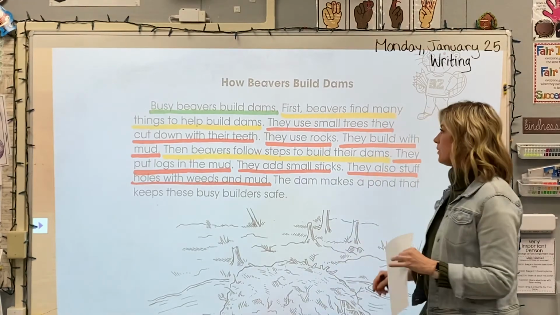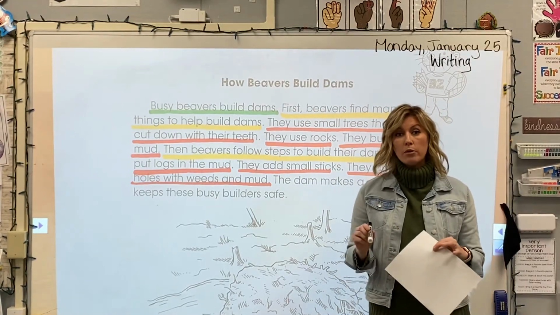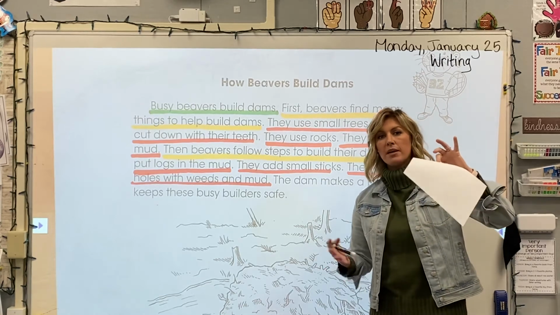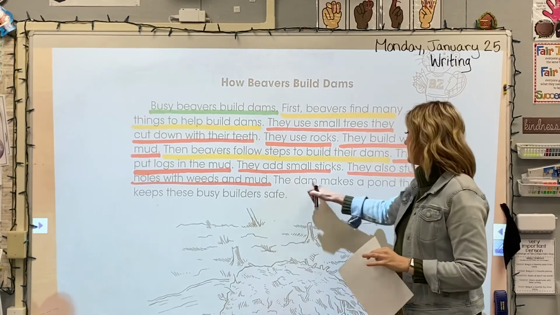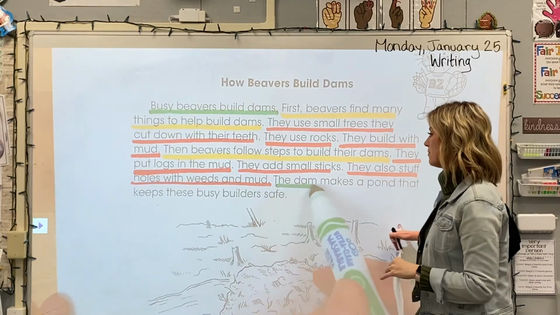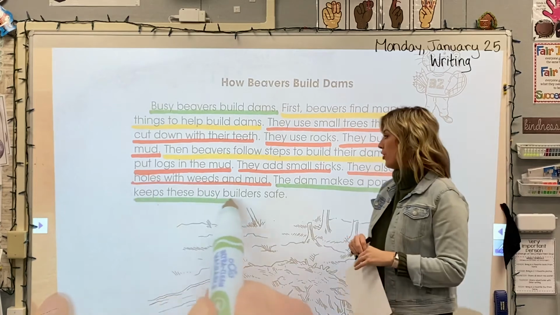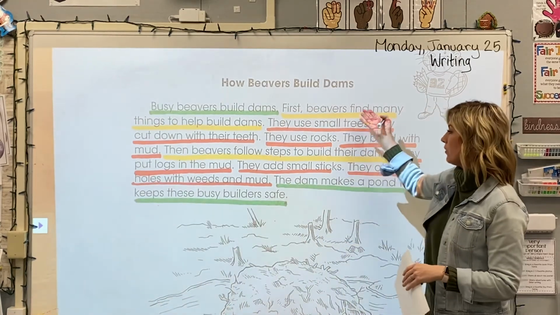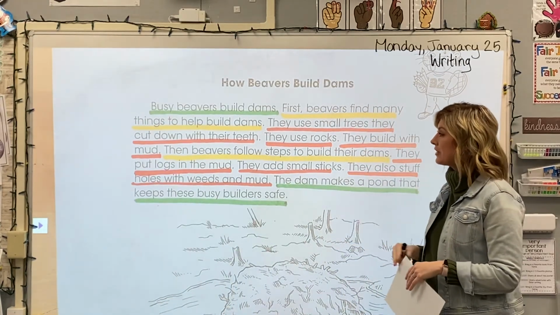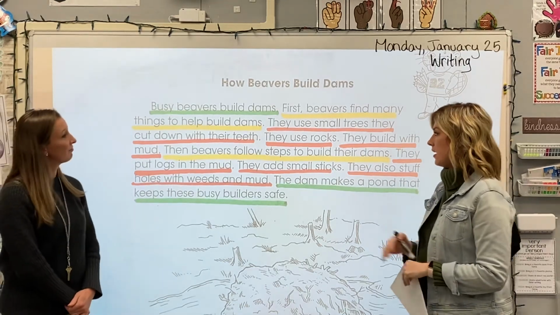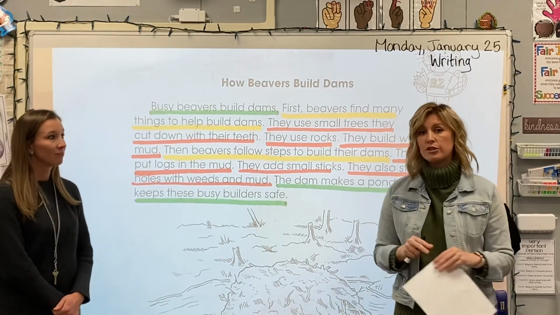And then finally, we're going to grab our green marker one more time because we sandwich in everything with the topic and the conclusion that are green. The dam makes a pond that keeps these busy builders safe. Awesome. So if you have been following along, you have correctly underlined everything with the green, yellow, and red markers, crayons, or colored pencils.